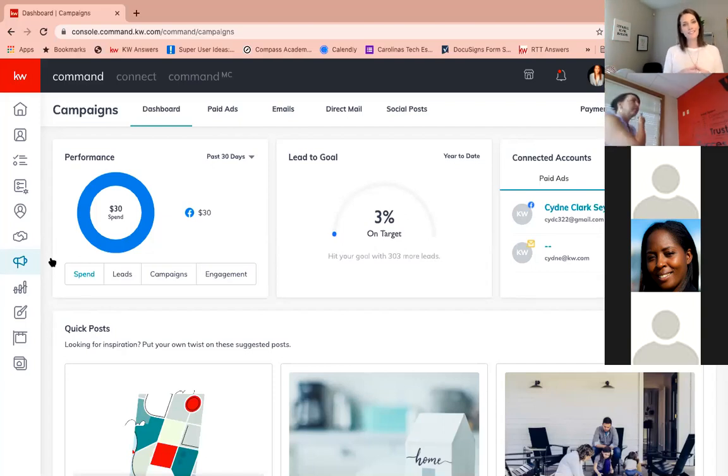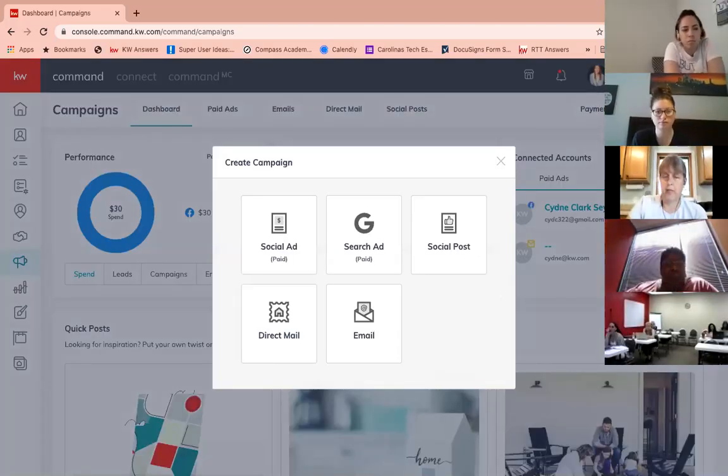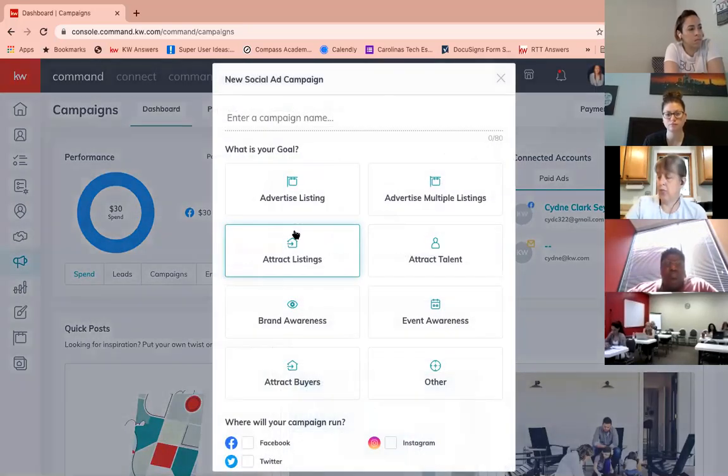So we're going to go into campaigns, and we're going to create a campaign. So when we go into the campaigns applet, you'll see that at the top right, you have a green button that says create campaign. We're going to click directly on that. And we're going to pick here, what do we want to create? Now for this one, we really might want to boost this out and get this in front of people. And so we might say, okay, we want to do a paid social ad. And then we have to give the campaign a name.